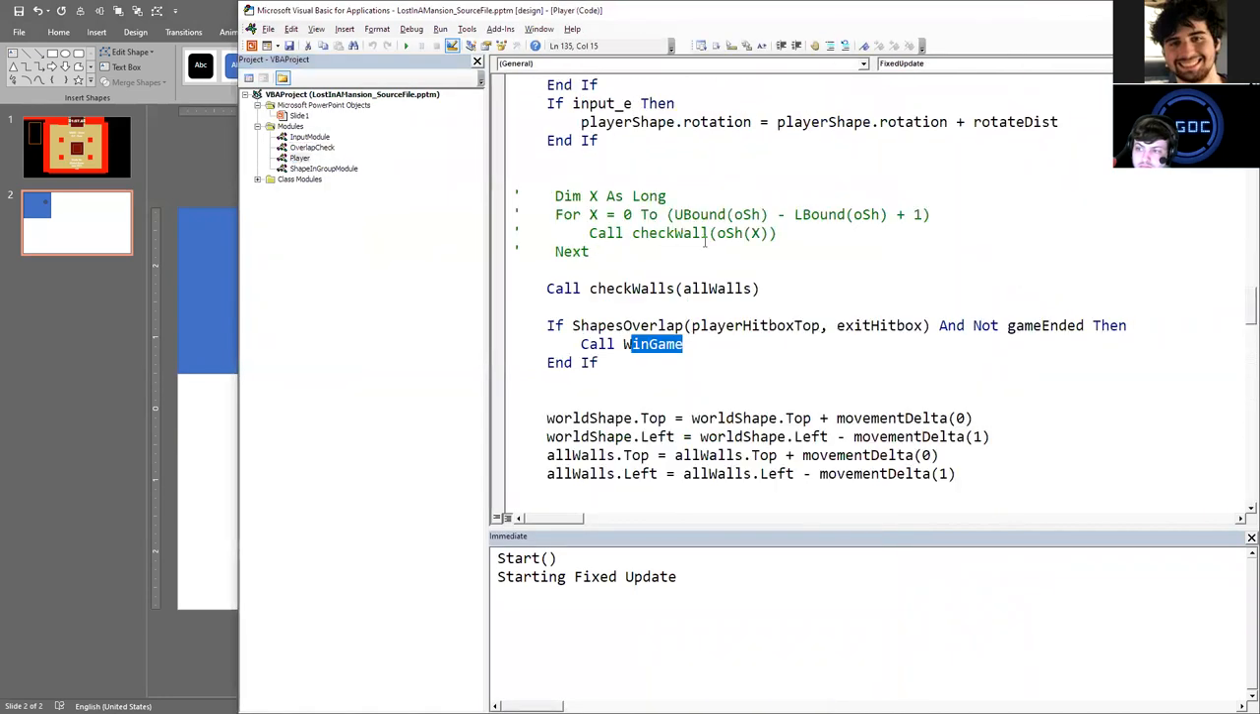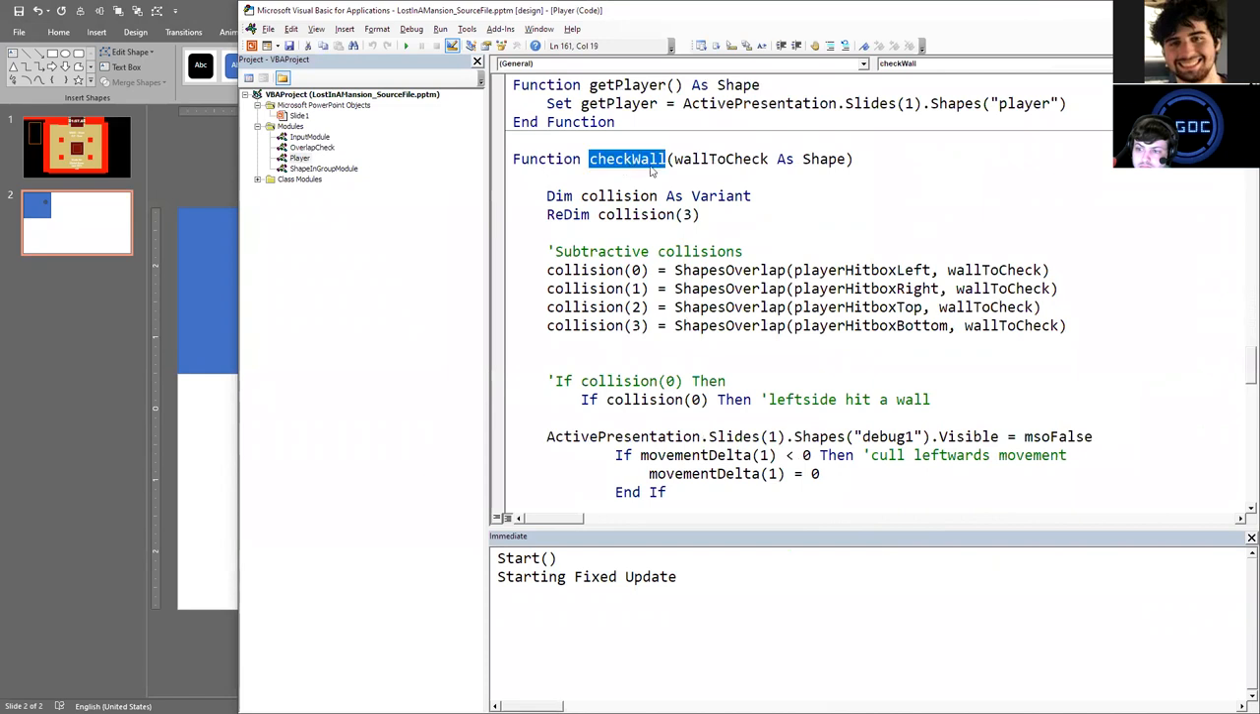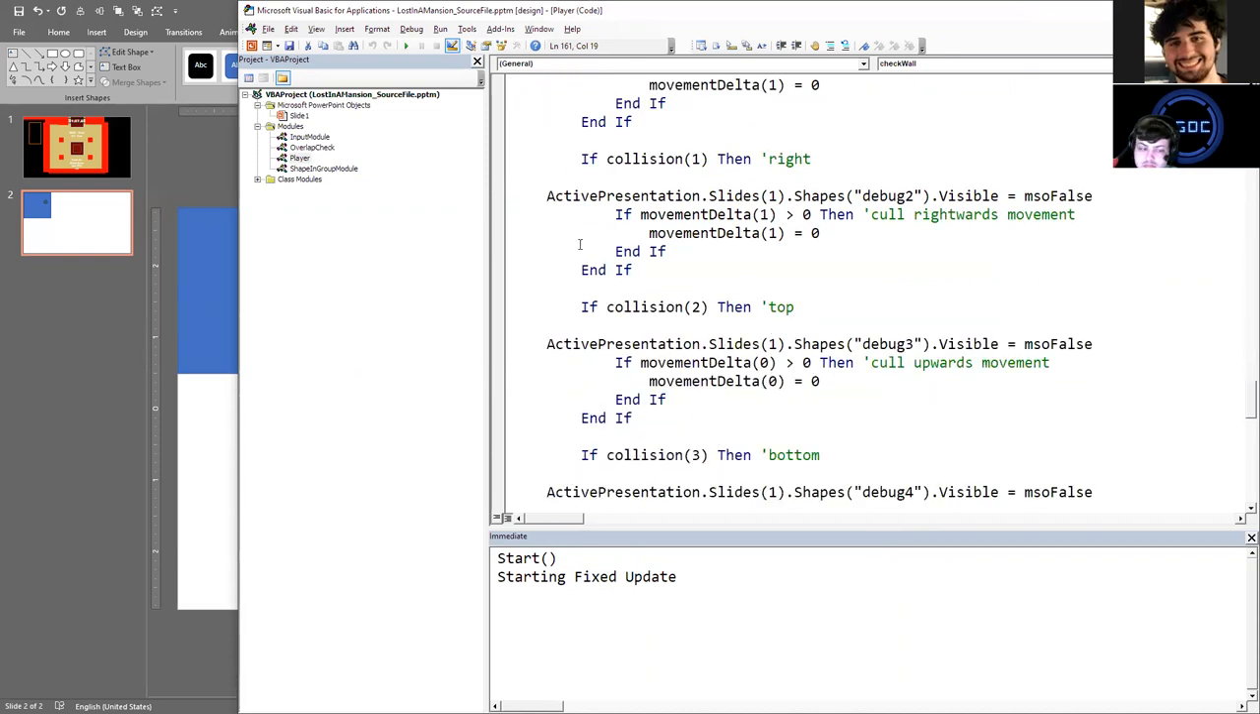And then in the player script, whenever I'm checking the walls, I can know if I'm hitting the wall on top or the wall on the bottom or the wall on the left or the wall on the right. And I can prevent you from moving in that direction by just setting the delta movement in the x or y to 0. And that's what these if statements are doing. I'm only culling the upwards movement if I'm moving upwards, because if I'm not moving upwards, then I can still move downwards.